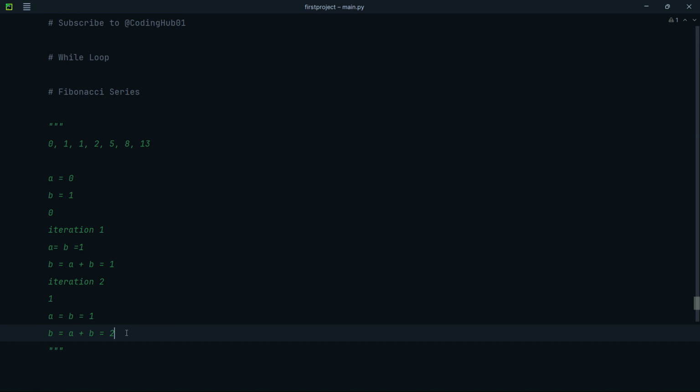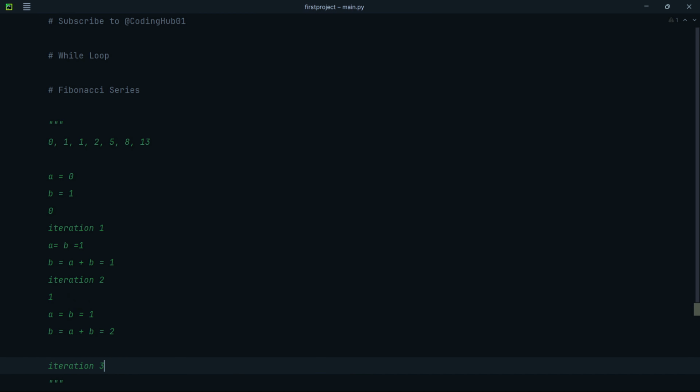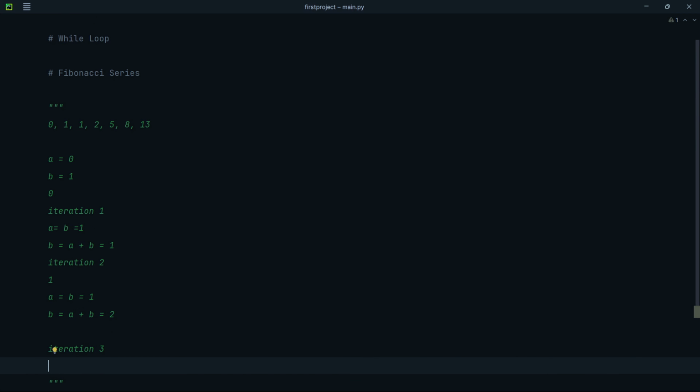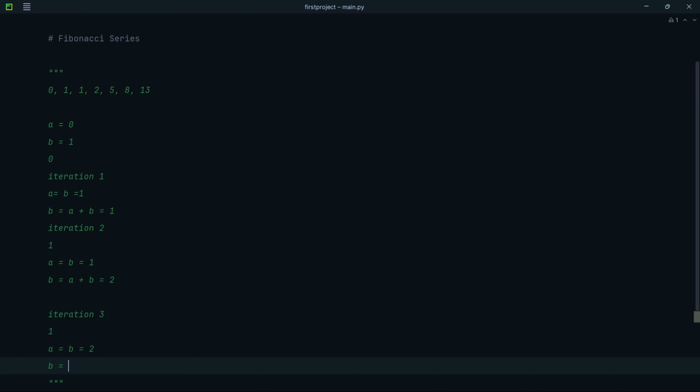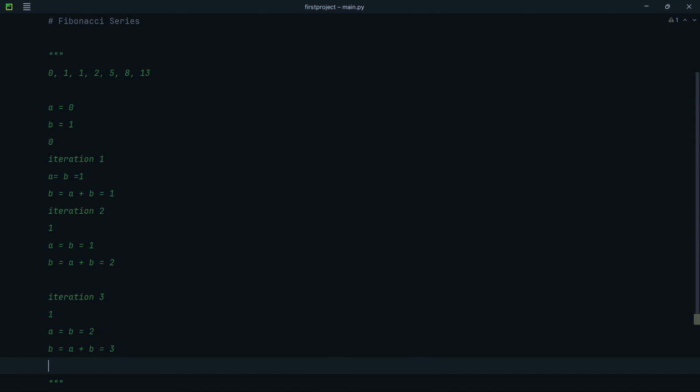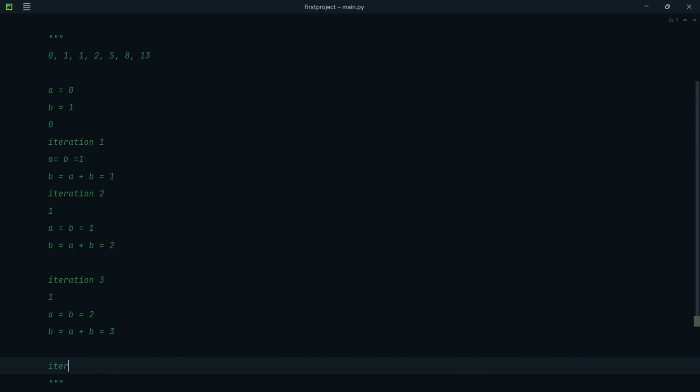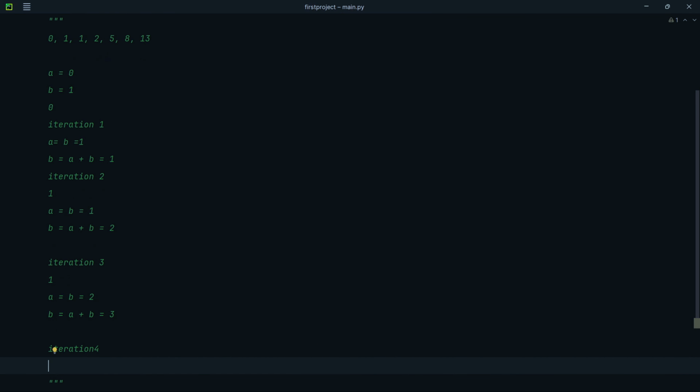Hence, in the third iteration, we'll be getting the value of a as 1 again. Now the next time a will be replaced with b, hence it will now be 2, and b will be a plus b, so it was 1 plus 2, which will be 3, right? Now if we go for iteration 4, the value which will be printed will be 2, right? So if you look into this series, we are getting 0, then 1, then 1, then 2, and if we keep on looping, we'll get the next value.